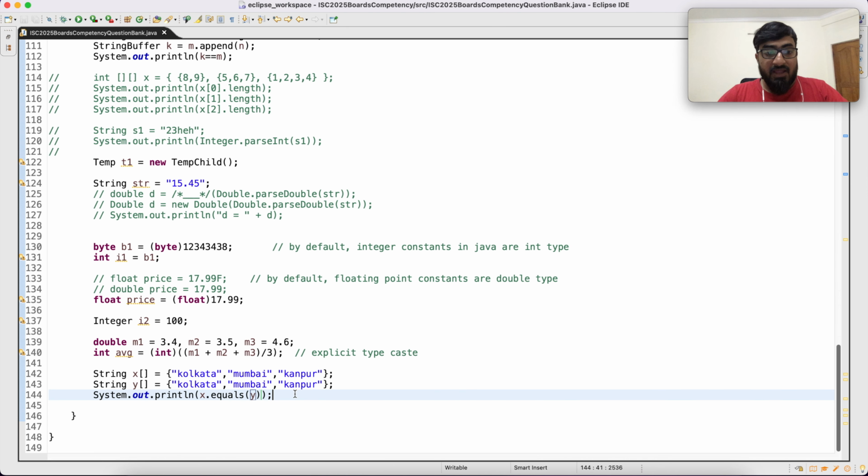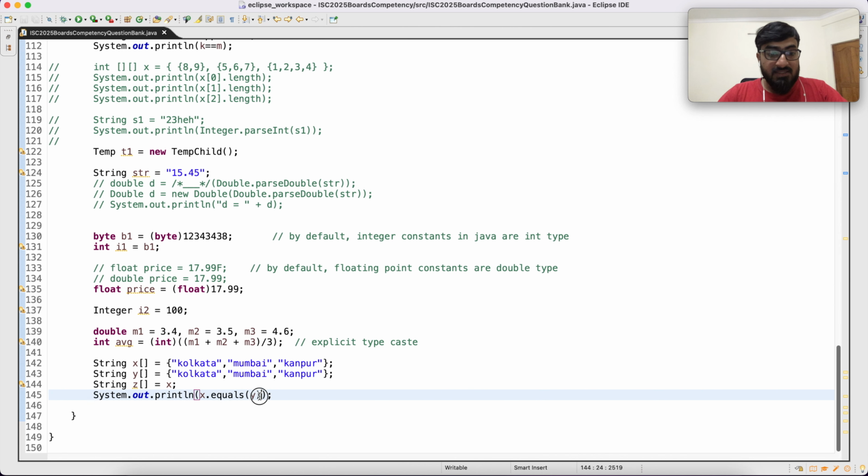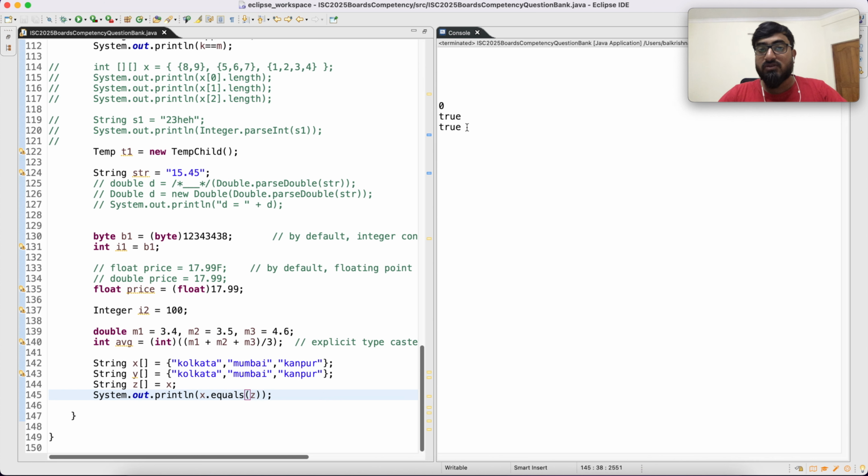If I have another array z that points to the same array as x, this is allowed. So when I compare x and z, this is going to be true because they are pointing to the same object. So your last output is going to be true.